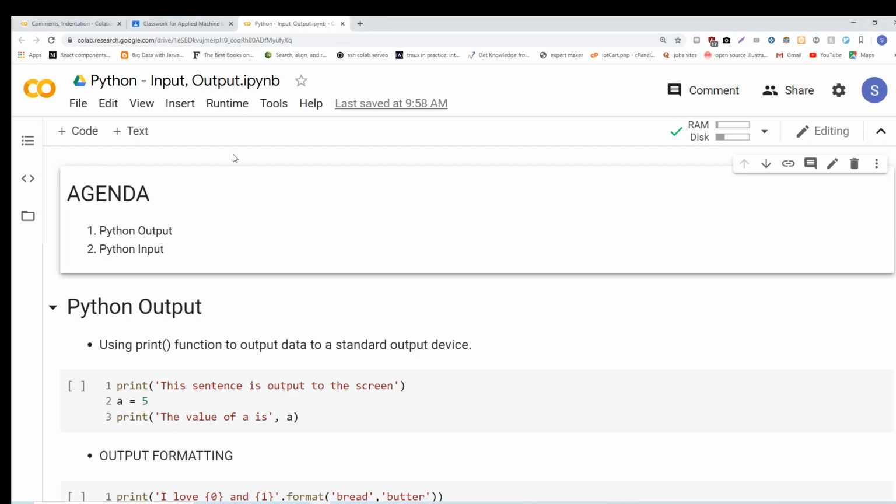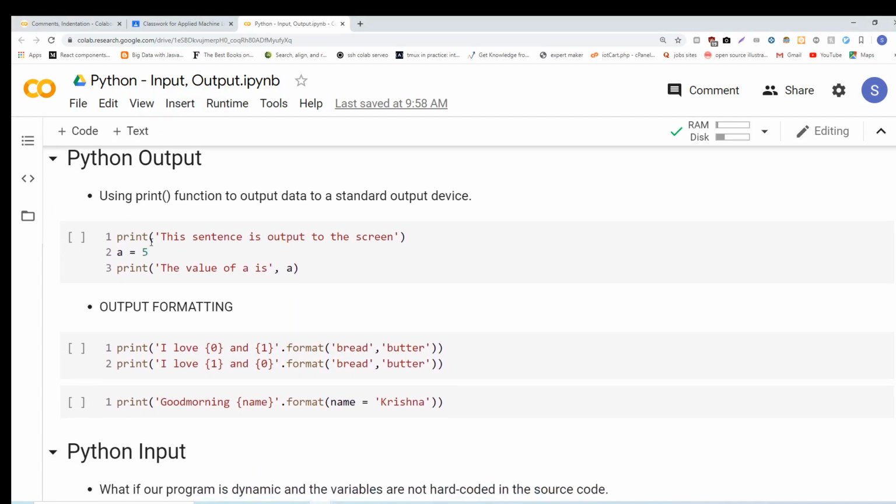Hello everyone. The topic of this video is input and output in Python. Okay. So first let us look at output.